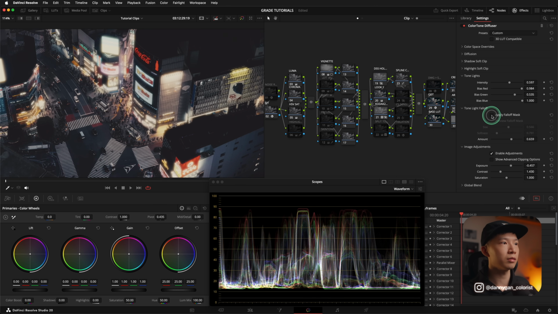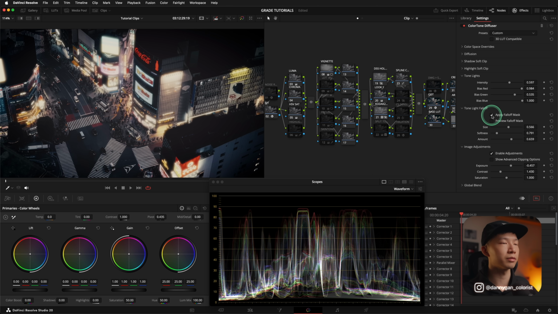And if I turn it on and off, you will notice that it's creating a vignette right around the frame. This is something to mimic the organic vignette that you get from a diffusion filter. So that's more or less all the settings in the ColorTone diffuser.